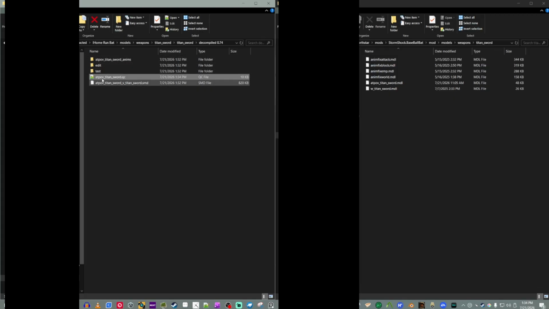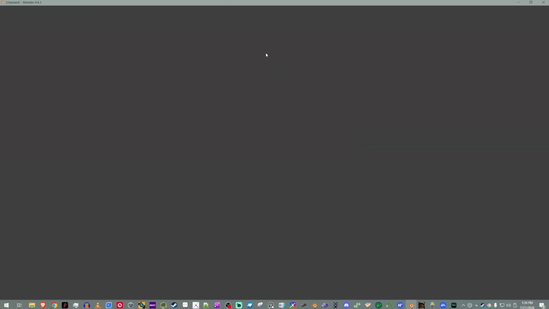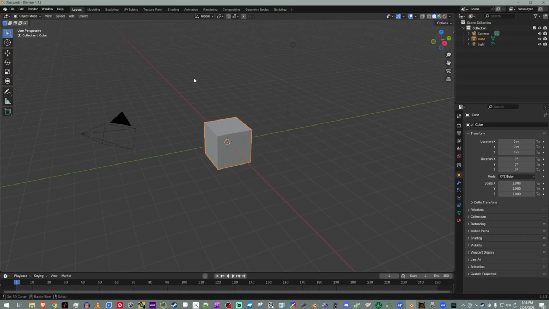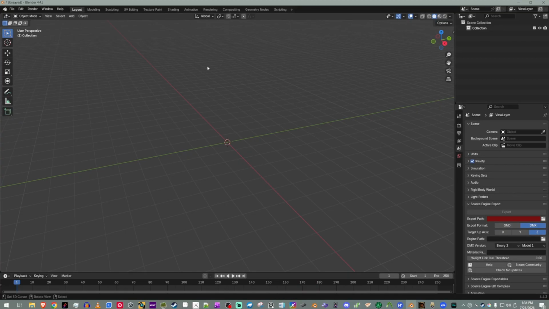And then we can go into our edit folder. I'm going to grab this folder structure from the top, and then I'm going to open the correct version of Blender. Okay, and you can tell it's the correct version of Blender because when I go into the scene tab here, we do have the source engine export tools over here.